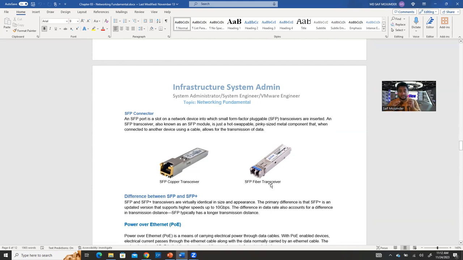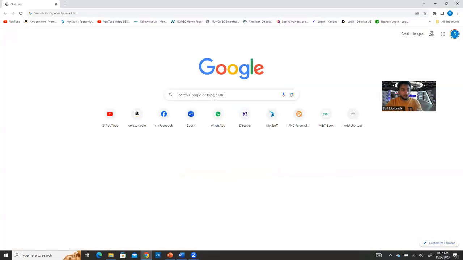Nowadays, before, all the servers came with only 1 gig Ethernet connections. Nowadays, some servers or some NIC cards are built with 10 gig network cards. One network card can have multiple ports. What does that mean? Let's check it out.